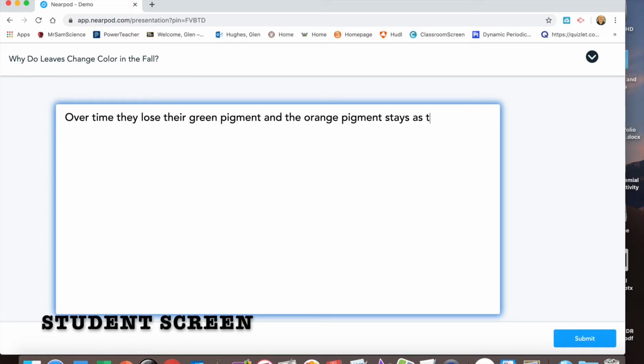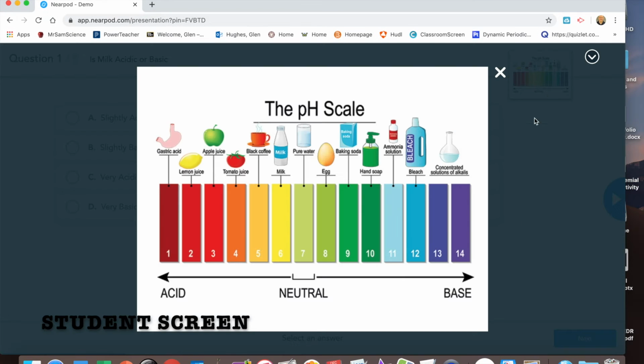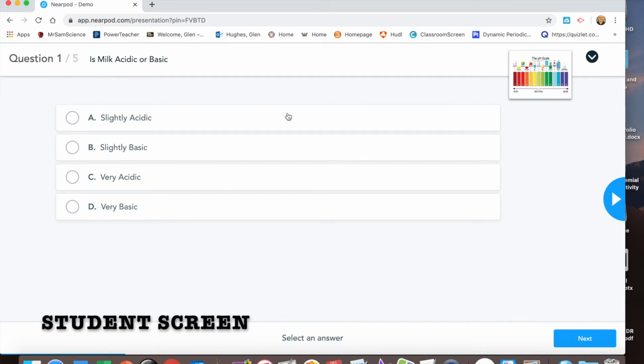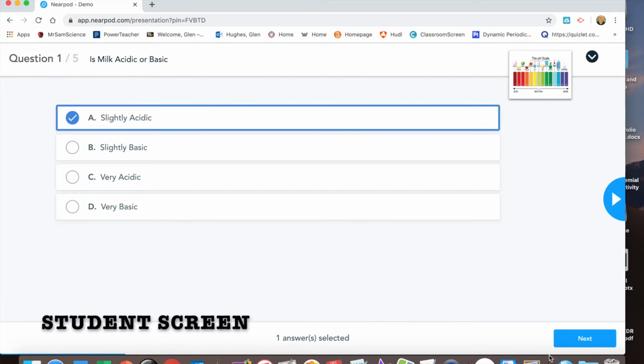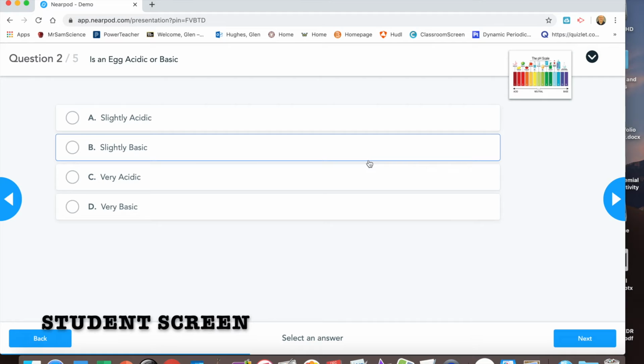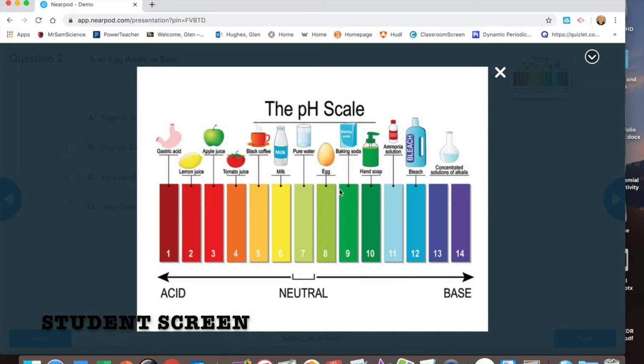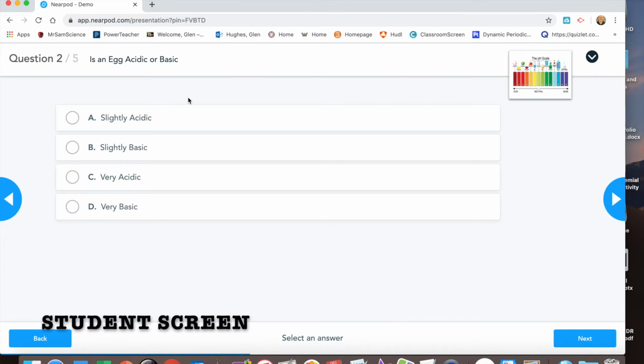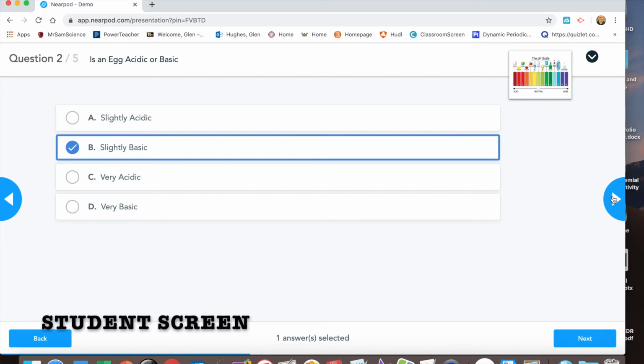Now, I can also implement quizzes and then monitor those quizzes and see how the students are answering. So again, we can see Glenn's screen here. He's going to use his pH scale that I've embedded into this Nearpod, and he can answer chemistry and biology questions about pH. So he can say, all right, based on our scale here, milk is going to be slightly acidic. We're looking at an egg. He can go through, and this is above neutral, so we have slightly basic.